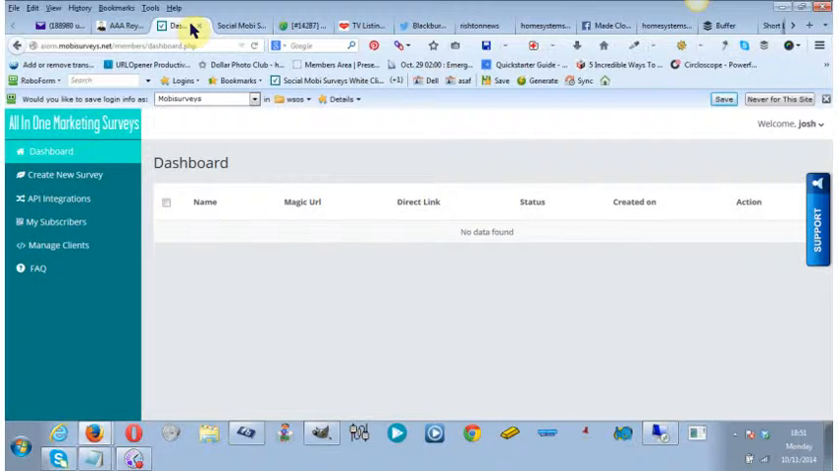Basically, when you log in, this is what you'll see. Don't worry about any of these really except for create a new survey. It's dead easy to create new surveys, so hopefully we'll be able to sell quite a few of these. I think it's a good bit of software, a good bit of kit.